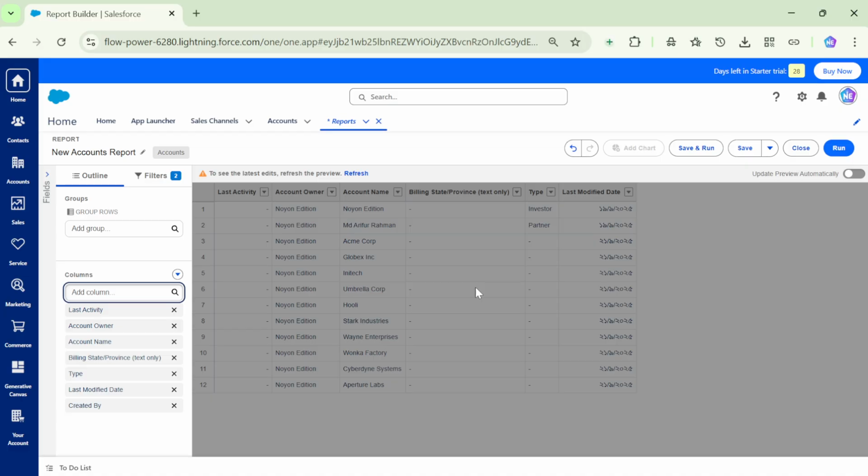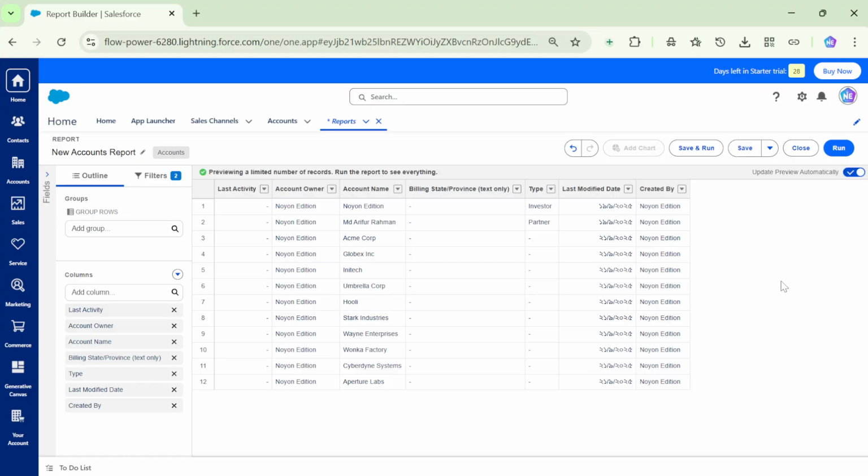Next, go to the Outline tab to select the fields you want to show as columns in your report. Use the Filters section to narrow down your data to specific criteria, such as a particular account name or opportunity stage. You can also add or remove columns in the Outline tab as needed.